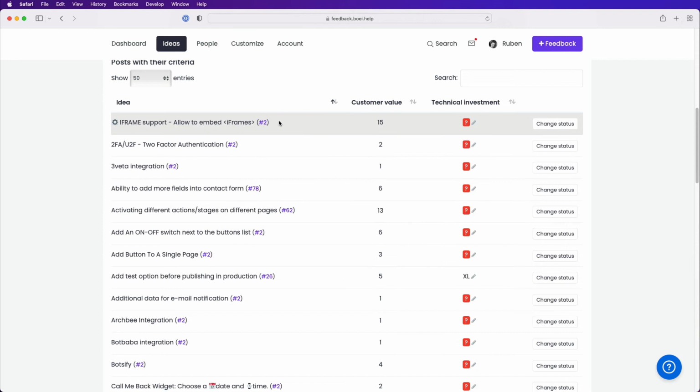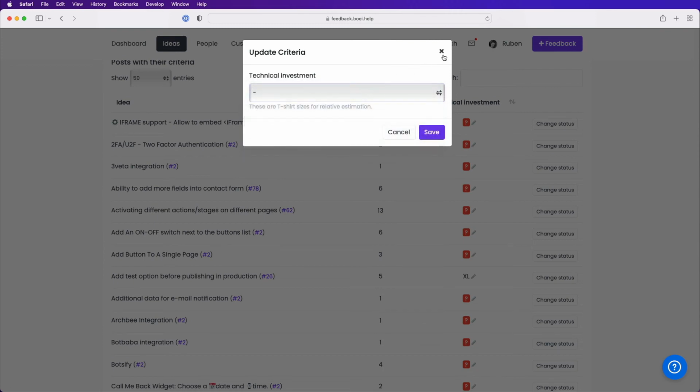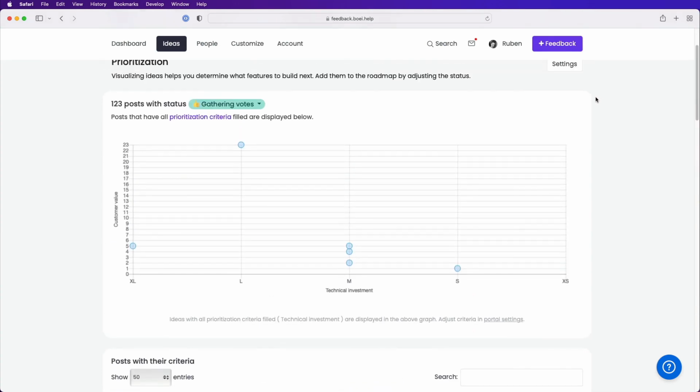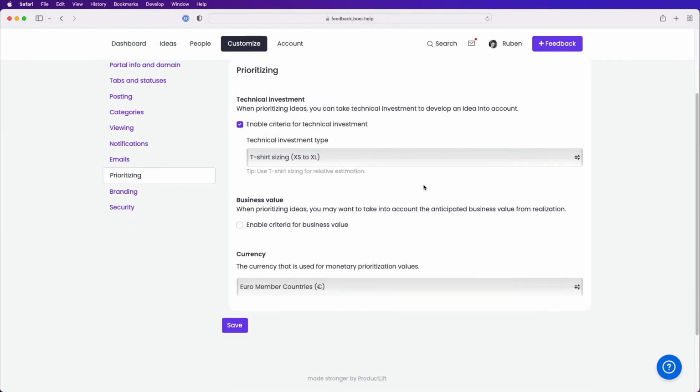And you can define your own information. So for example, this item has a customer value of 15, basically meaning 15 votes. And we can define the technical investment needed for it. If you want, you can use this t-shirt sizing, but you can also change it. You can also use a monetary value or other things. So what I said, we are using technical investment on this portal, and we are using it with t-shirt sizing. Monetary value is also possible.